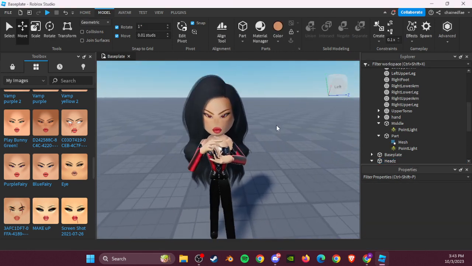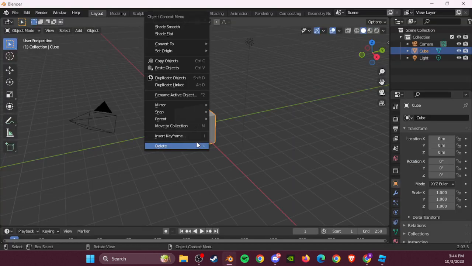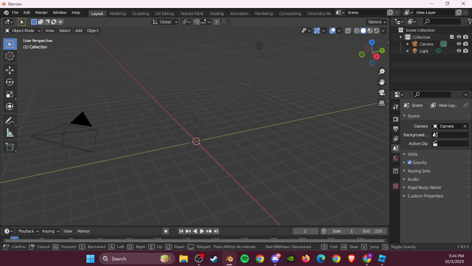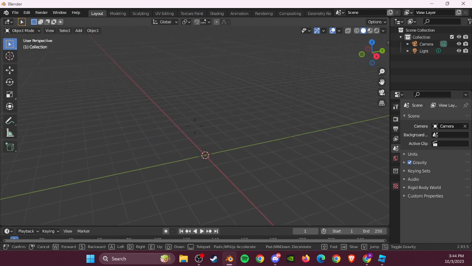Now that we have both of these, we're going to open up Blender. I use Blender 2.79, so keep that in mind. You're just going to right click and then delete. Shift, and the little button by the one, you're going to click that. W to move, like Roblox, everything. Shift to go faster.